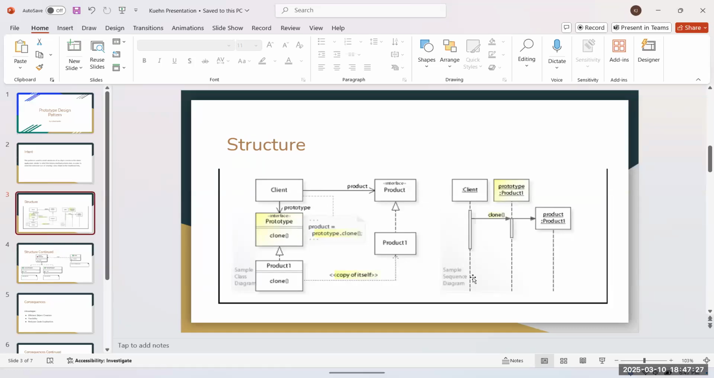And in the sequence diagram, very similar to the class diagram, first the client, using the clone method, interacts with prototype product one. From there, prototype product one passes on that clone method to product one.